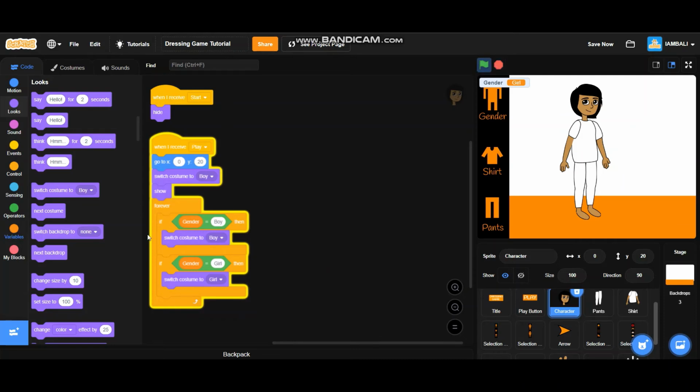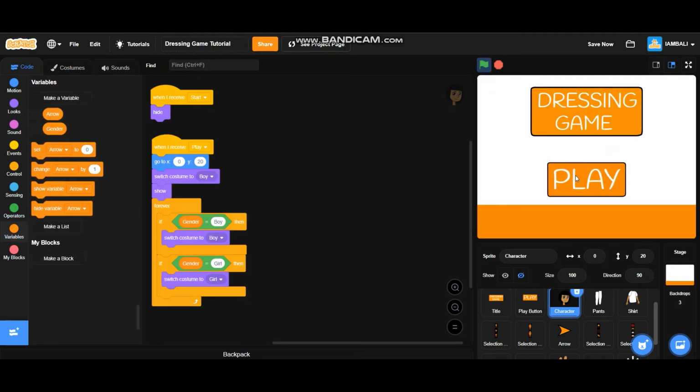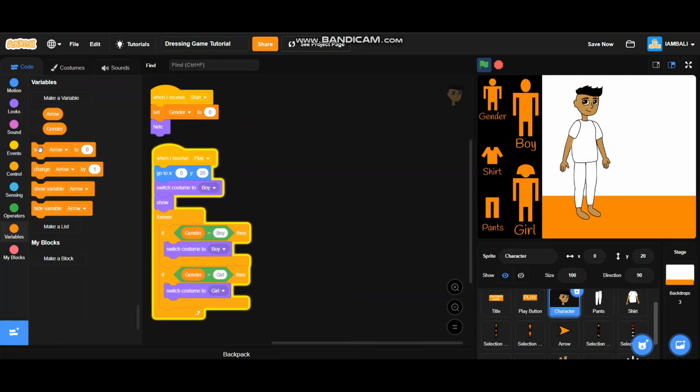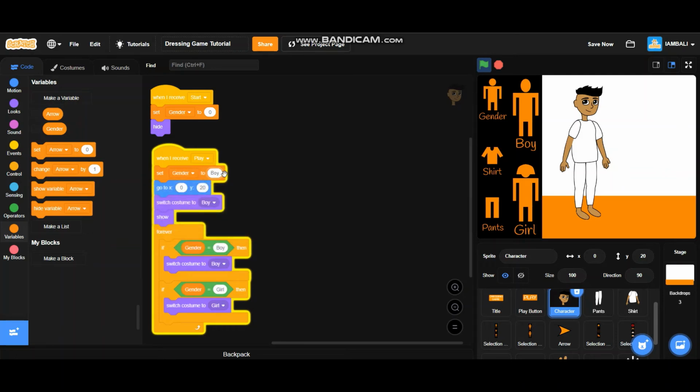Okay, let's test it. This time I'm just going to hide the gender variable. Click on the green flag, play, switch gender into boy, girl. Also, let's make a main set. When I receive start, set gender into 0, but when I receive play, set gender into boy. That way, every time we press the play button, the character will set the gender variable automatically into boy. Click on the green flag again, and the gender is automatically a boy.